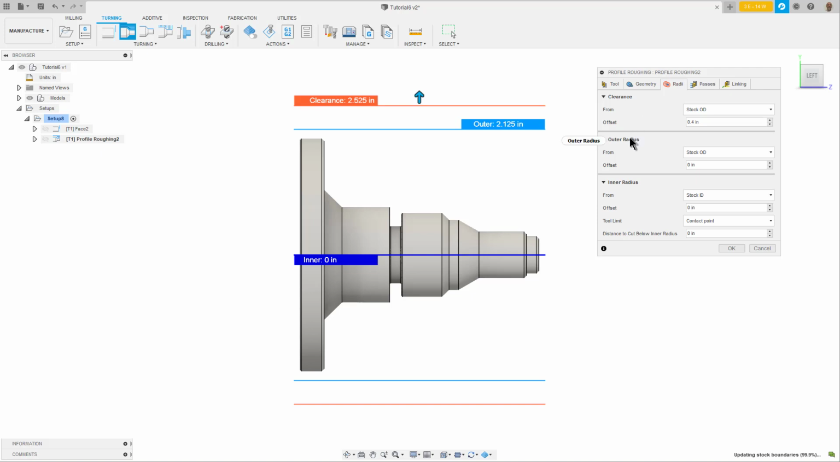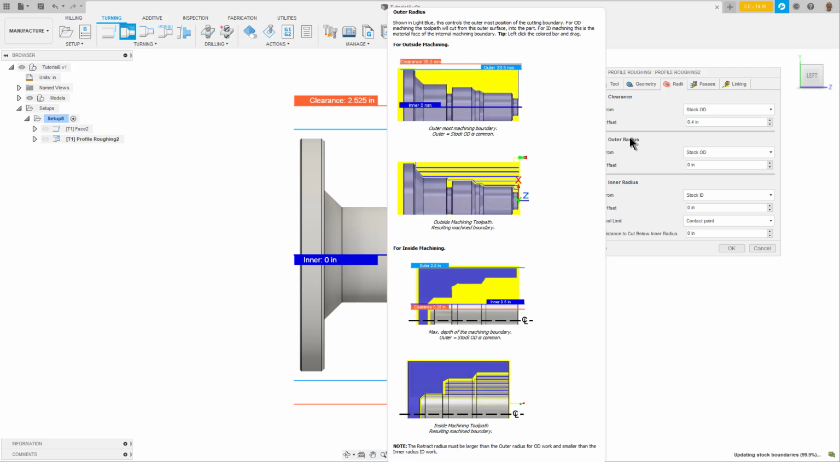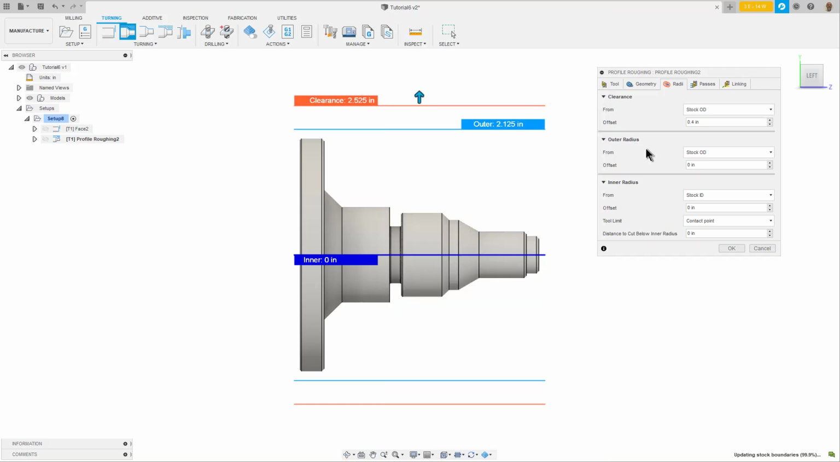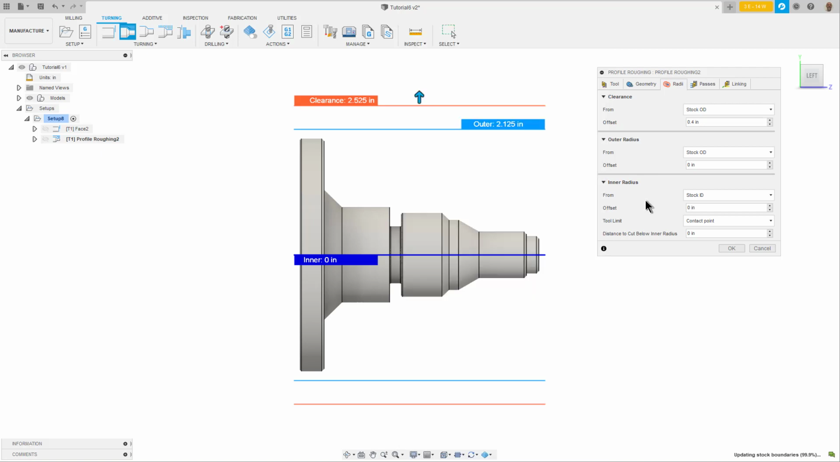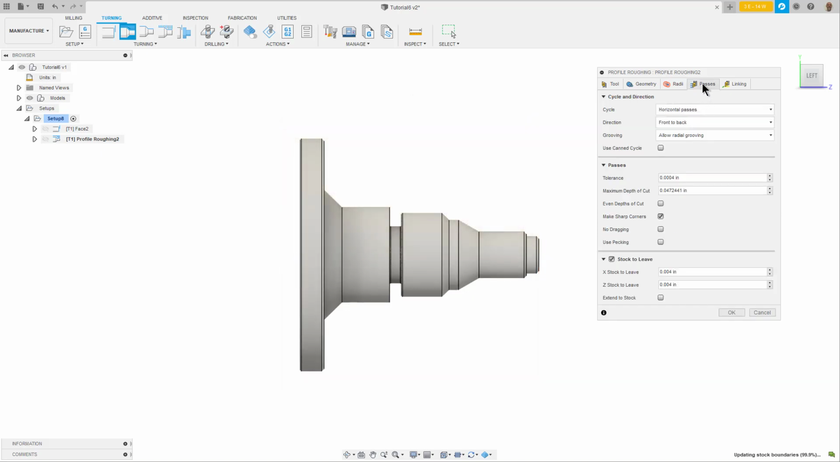The outer radius represents the outer surface of the stock to be machined. For this, the from reference is set to the stock OD, and the offset is set to 0 on my system. The inner radius is the final cut depth in X. Even though the from reference is set to the stock ID, the tool will never get to the part center line. It cuts everything within this boundary that can be cut without violating the part model. There's nothing to change here. Let's go to the Passes tab.